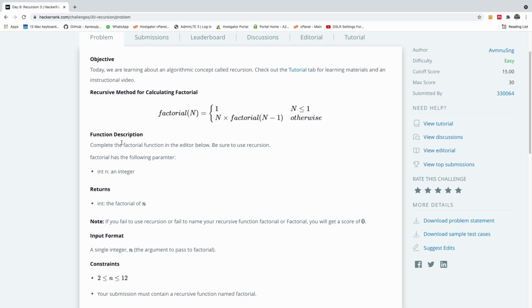Alright, so we have to complete the factorial function in the editor below, and be sure to use recursion, because there are other ways we can solve this problem without recursion. So let's go do it.